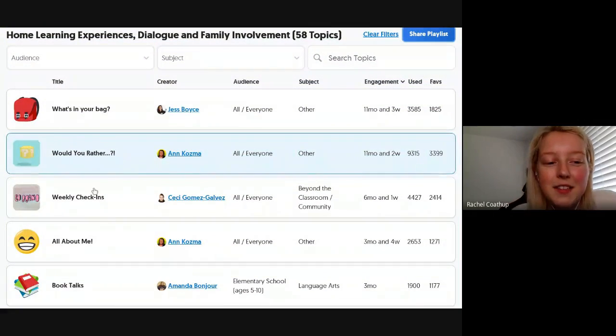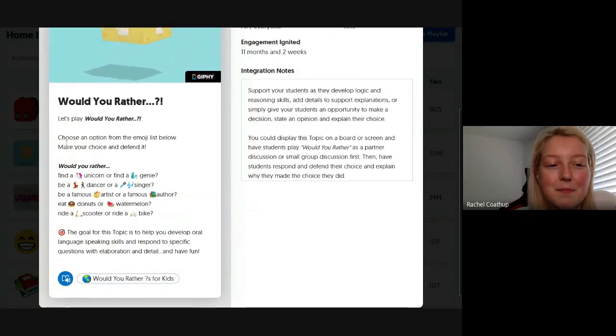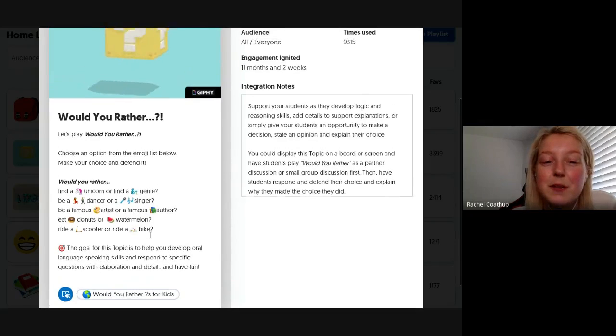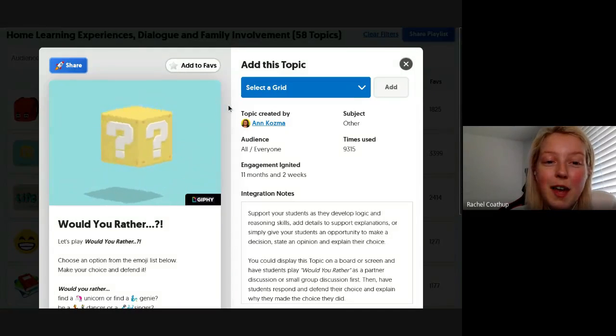you'll see here that there's some really great ones. For example, a would you rather task, and there's some prompts here. So choose an option from the emoji list below, make your choice and defend it. So then creating that response there. And you'll see here that the goal for this topic is to help you develop oral language skills. So especially for younger students, this is a brilliant way to be able to do that.